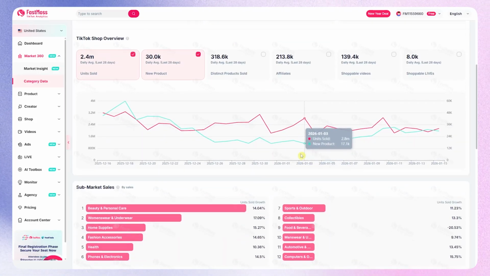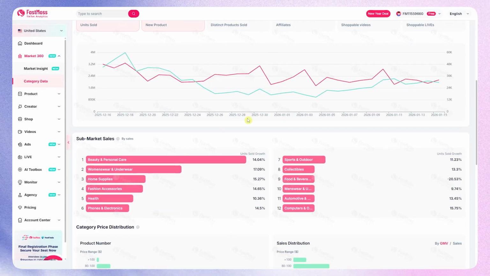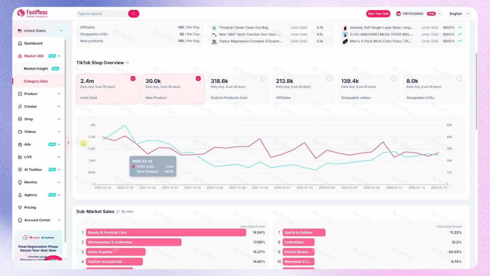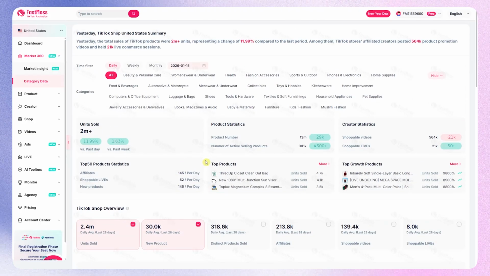This matters because it shows you which niches are expanding and which ones are slowing down. So for example, if beauty is showing steady growth while the phones and electronics is declining, you know where demand is shifting. So basically, Market 360 category data gives you the market view of each product category, showing sales, growths, top products, and competitive dynamics. It's the bridge between, let's say, broad market trends and specific product opportunities.